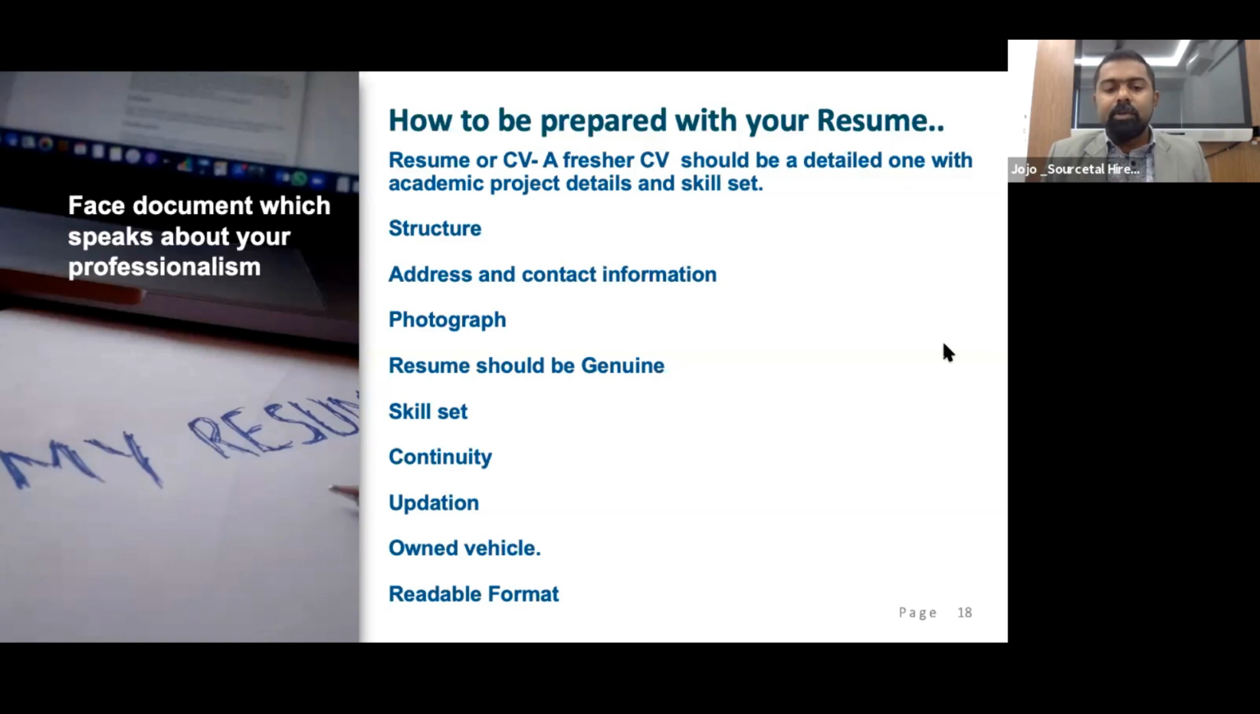There should be continuity in the resume, and you should periodically update it, because maybe you uploaded your resume to some portal two months ago. It might not be valid now. Maybe you have learned some more skills, so you can periodically update. And about the vehicle, why? Because this is important while taking a decision from the employer side.